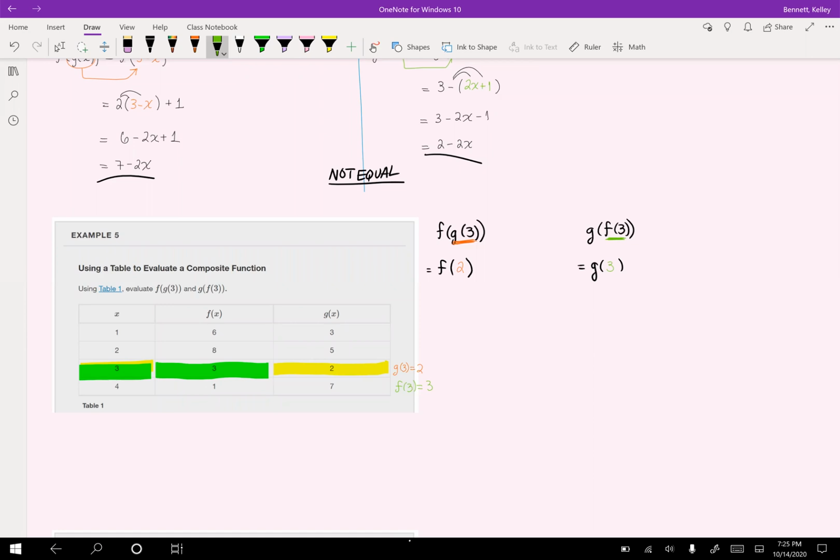So, all right, now I'm ready to evaluate g of 3 and f of 2. Well, I already know that g of 3 is equal to 2 because I already figured that out earlier. So this guy's done. But I need to also know f of 2. So f of 2 is 8. So that's how you would do it from a table.